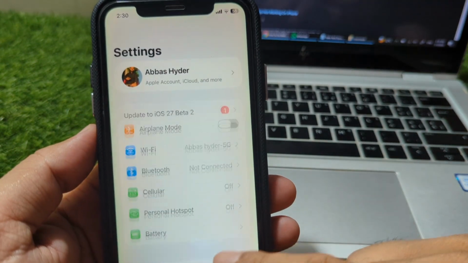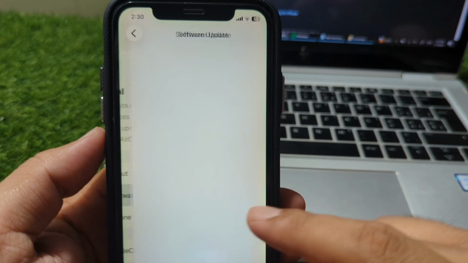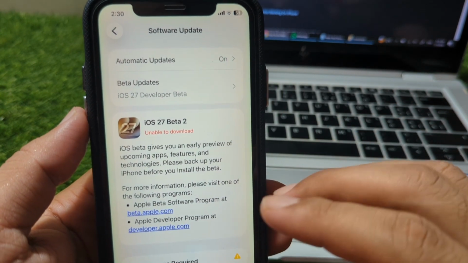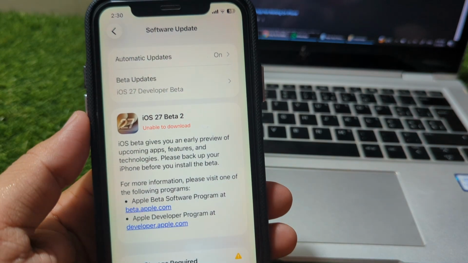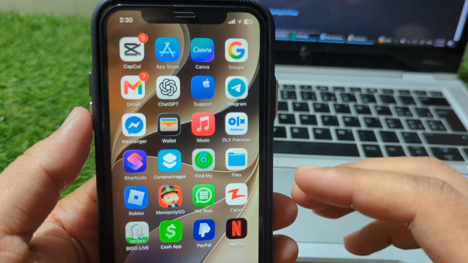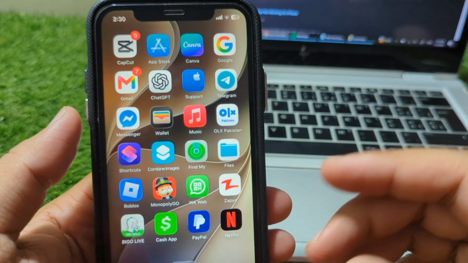So guys, first of all, open settings on your device and then go to general and then go to software update and update your software to the latest version. If there is any update available for you, simply update it, and after this go back and restart your device one time as well. So simply restart your device, and after this check if the problem is fixed or not.